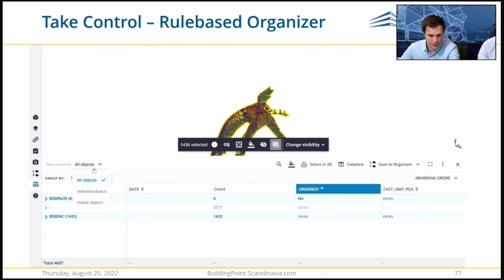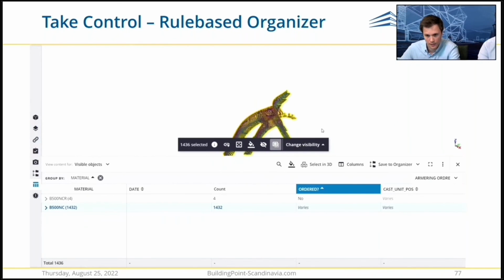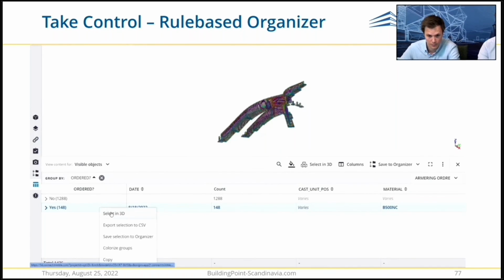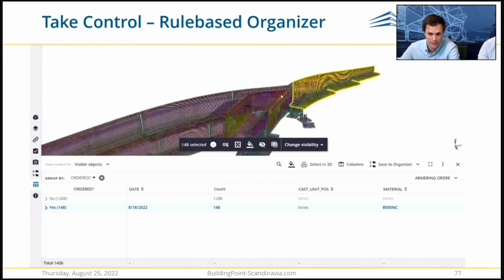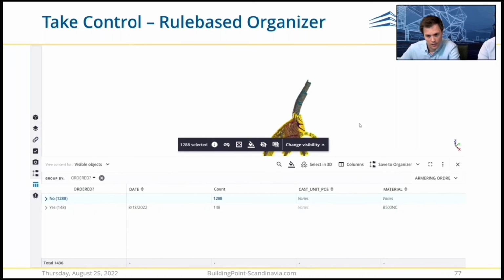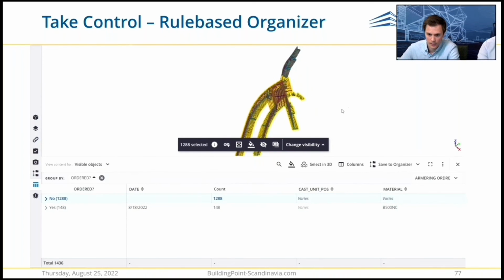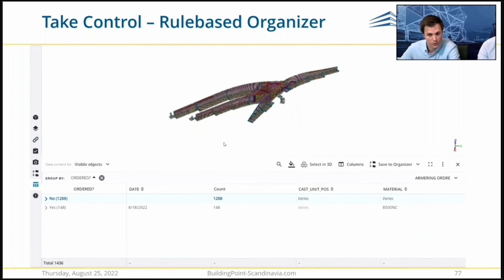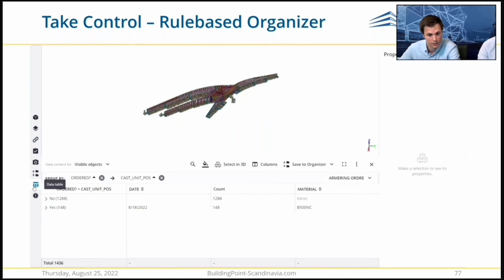So I will, based on the material, highlight and select the reinforcement bar in the model, and I will group every reinforcement bar on whether they have status as being ordered or not. So we can now say that parts of the model have stated that they have been ordered, and I will now for some more parts of the culvert change the custom property.